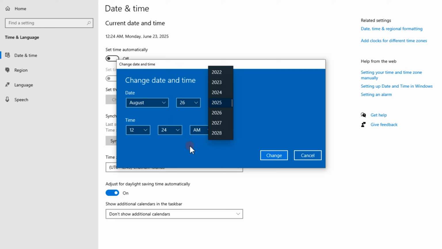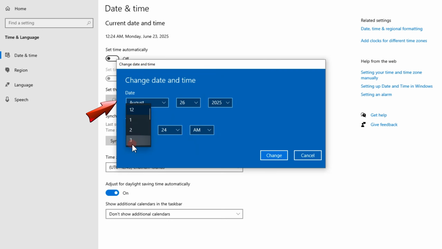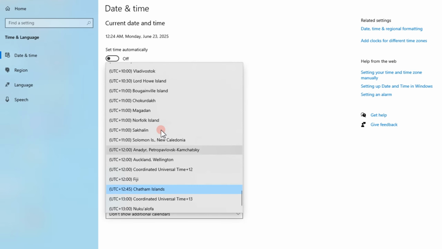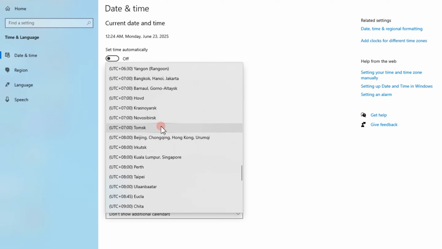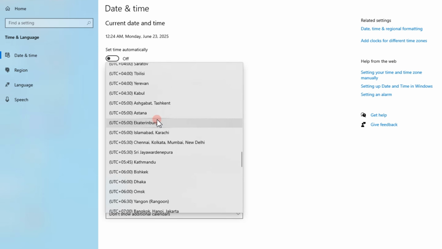Now to set the time and date automatically, you can do it again by toggling on this button above right here. But this is how you easily change time and date on Windows PC.